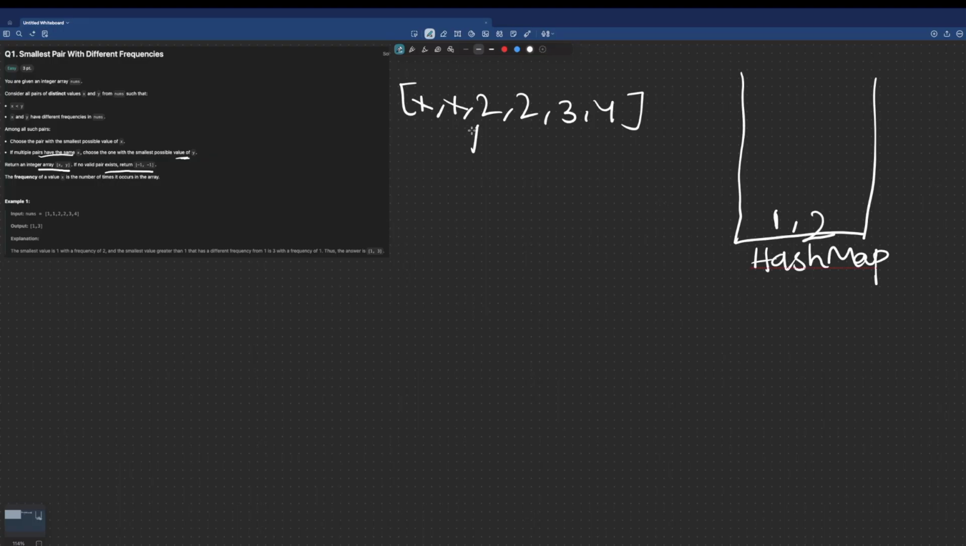Now we got an element 2 which is a new element, so we'll put that in our hash map with a count 1. Now we got another 2, so we already have 2, so we are updating the count in the hash map to 2. Now we have completed the 2. Now we are moving towards 3. We got 3, so we are putting 3 in the hash map, with a count of 1.